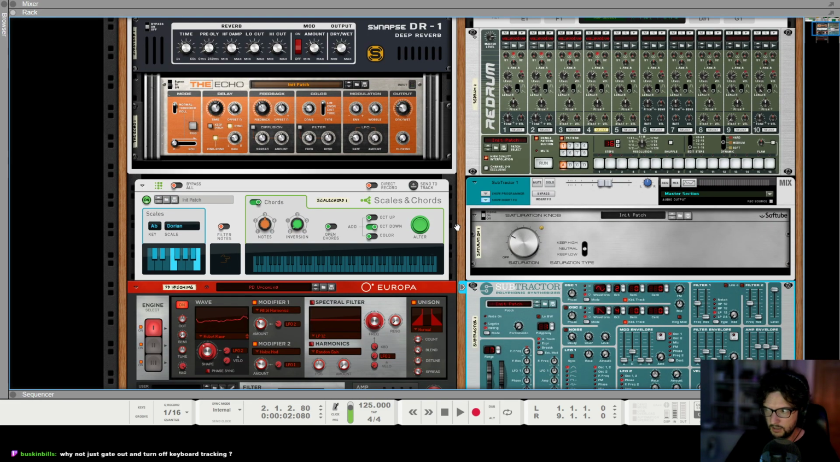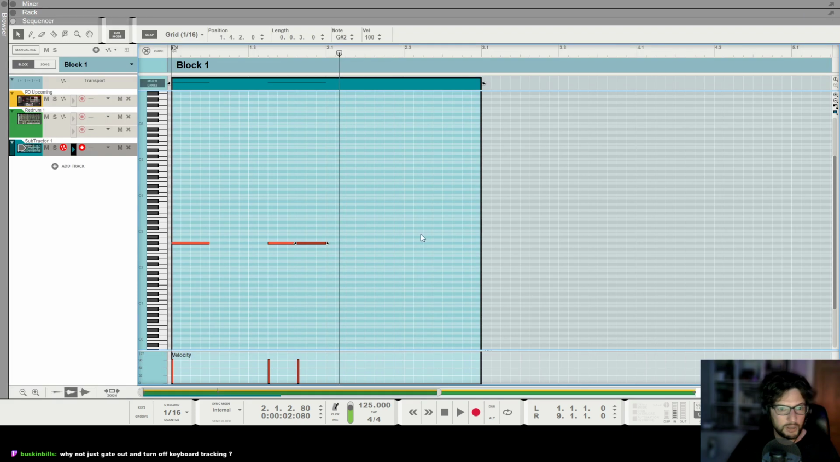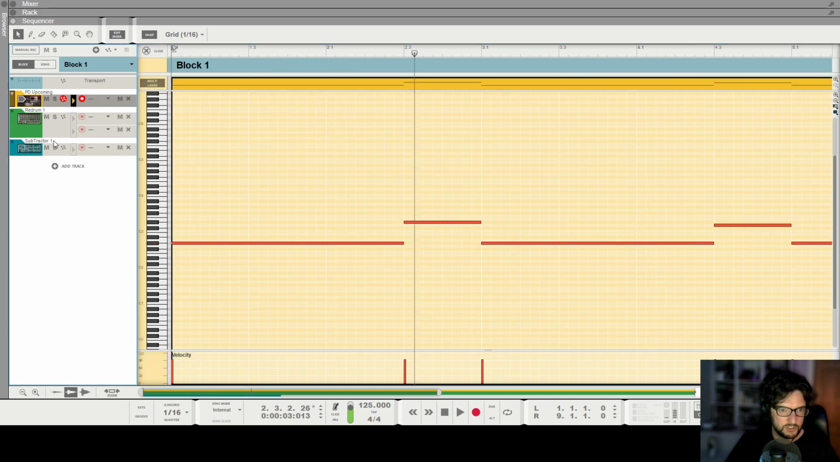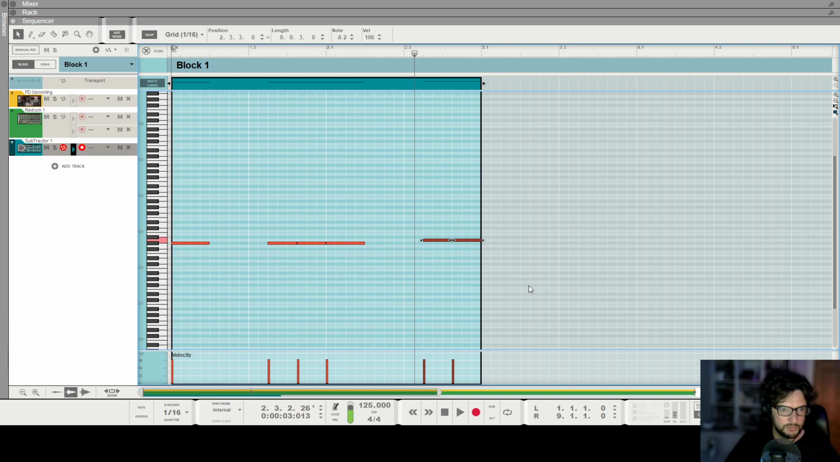So there we go. Basketball says, why not just gate out and turn off keyboard tracking? Because I am going to be playing it so that the notes match the actual chords that I'm playing as well. So that goes up to D sharp. So let's have that go up to D sharp.